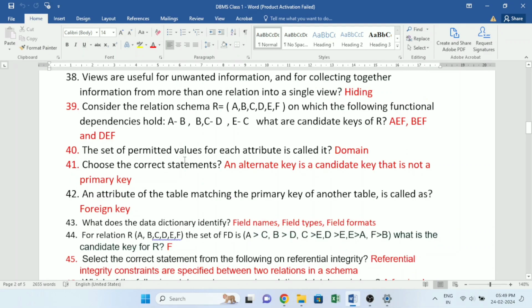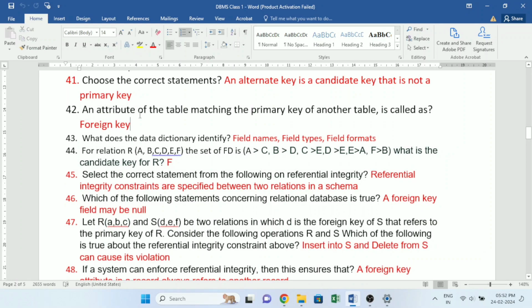Choose the correct statements. An alternate key is a candidate key that is not a primary key. An attribute of the table matching the primary key of another table is called as foreign key. What does the data dictionary identify? Field names, field types, field formats.